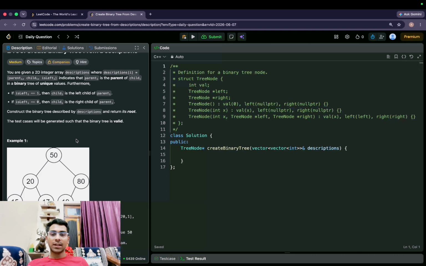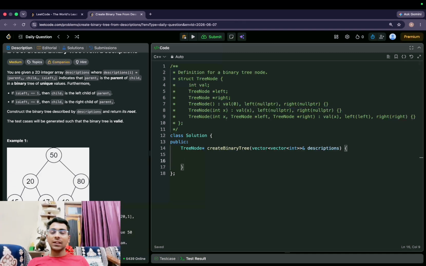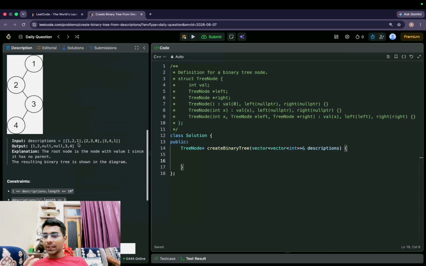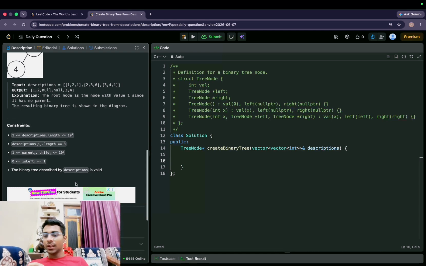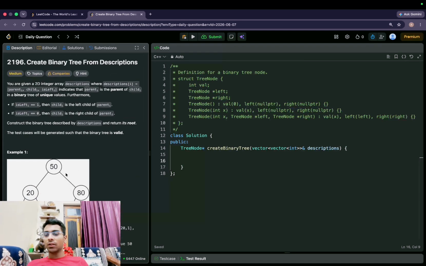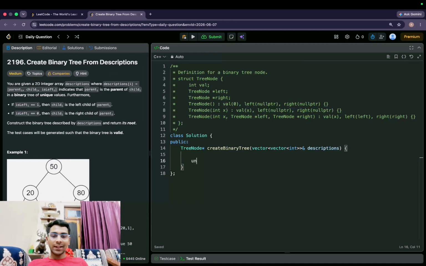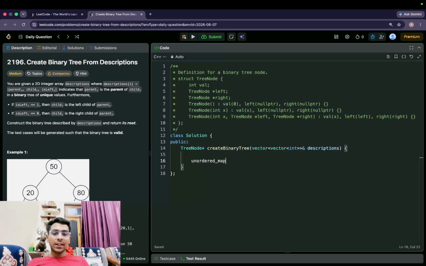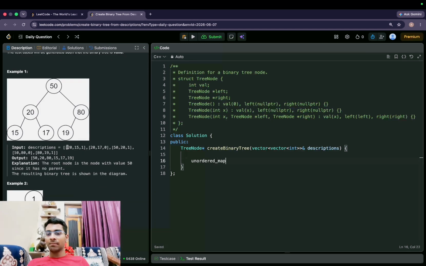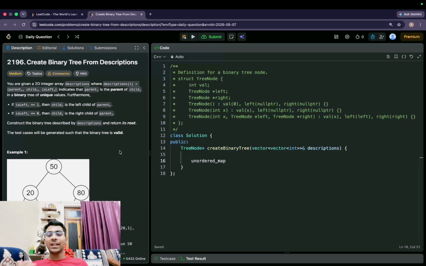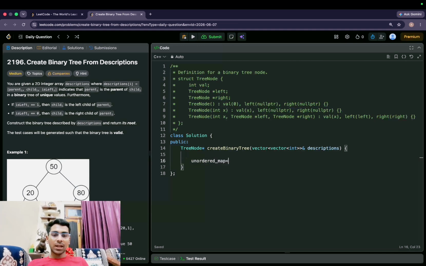So first of all, I'll create a map, but that map will be of an integer and a node. Now why integer and a node? Because we have been given that the descriptions are unique, and all the nodes will have a different value. Now why is a map needed? Because descriptions do repeat. See, 20 is a parent here, but 20 is again present, now as a child. So we need to track whether 20 has occurred or not. So we'll create a map of integer and node.